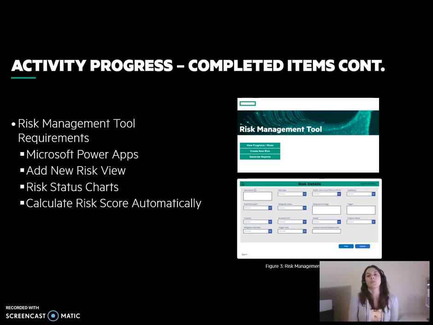We also have been manually updating risk status charts, and we want to make that part of our tool. We also calculate the risk score, which is a mix of the likelihood and potential impact a risk can have. So we're introducing to the tool a way to calculate that score automatically after the user inputs the individual scores.